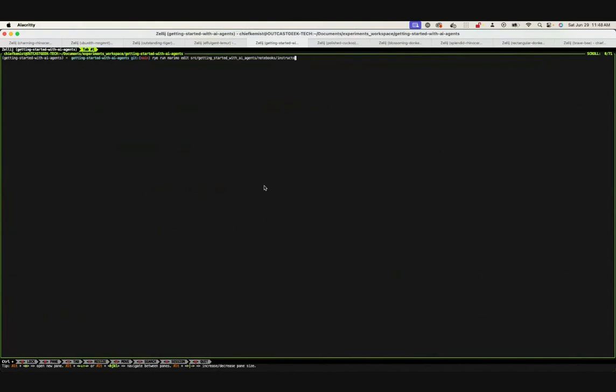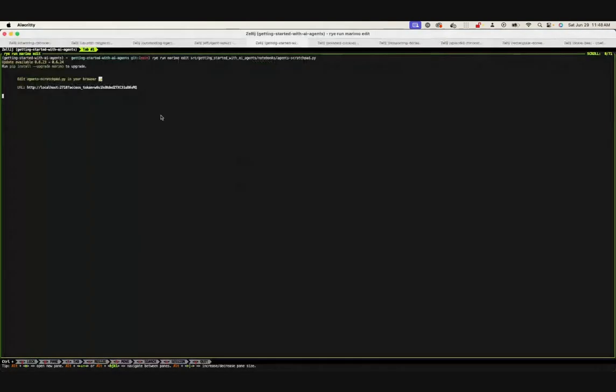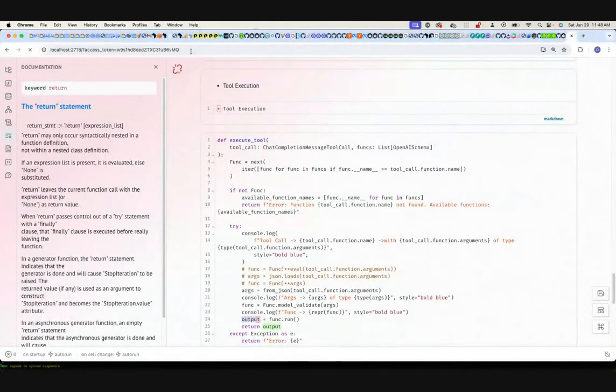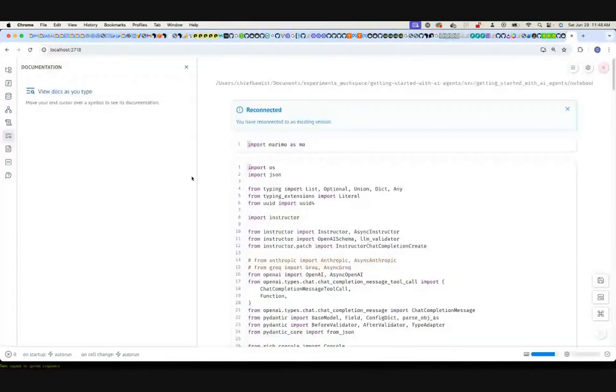So let's open the other Scratchpad. Okay, it's this one. Okay, so again, same thing, Marimo, same imports, same key, like we saw this earlier.